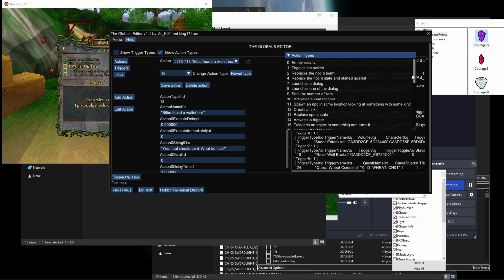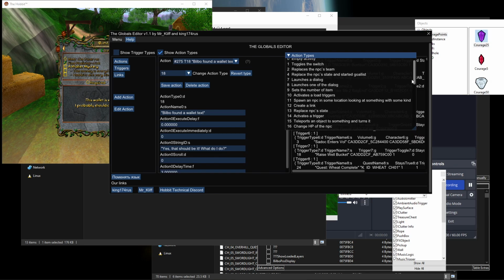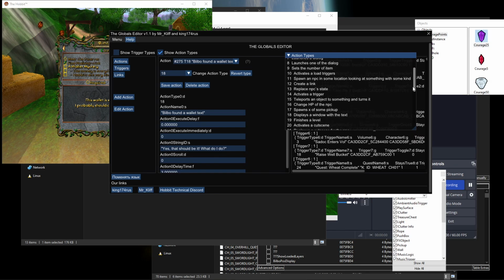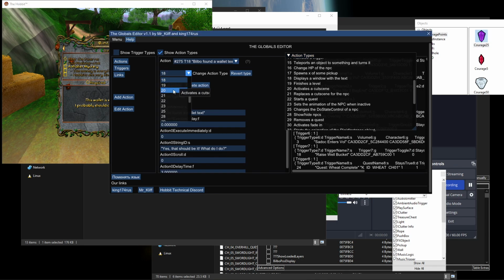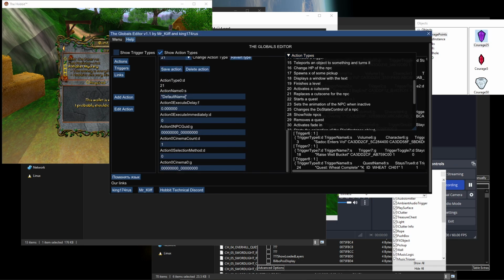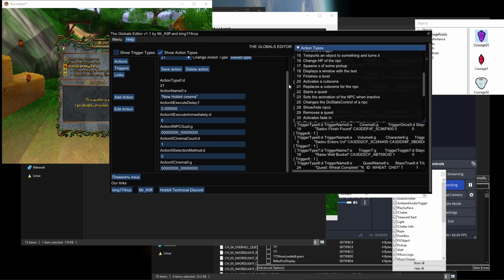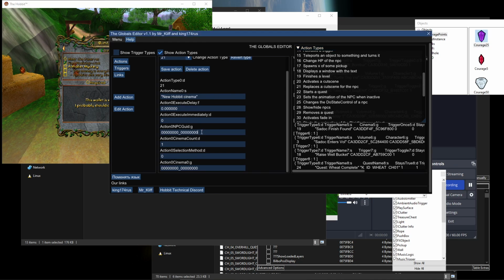So here we're gonna find it. Replaces a cutscene for NPC 21. Good. New Hobbit cinema. Make sure that the namings are actually good for you later on, because if it's gonna get bigger or something else, someone else who's gonna be working on your project, then the namings should be good. So new Hobbit cinema, NPC GUI ID.